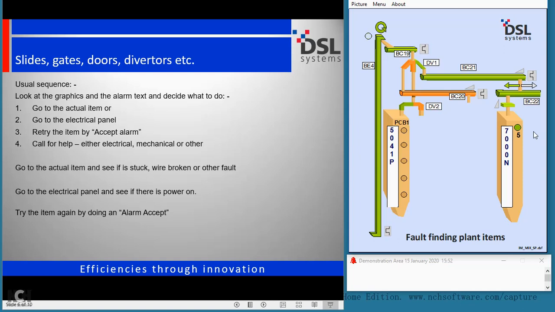A slide can have a fault if off signal, and this could be an access panel or other fault input. On the graphics, I've shown this here as a little triangle next to the slide. If I remove the signal, you'll see that this little triangle has turned red and the item has gone into alarm, but it flashes between red and green, so green means it's still fully open and red means it's in alarm.